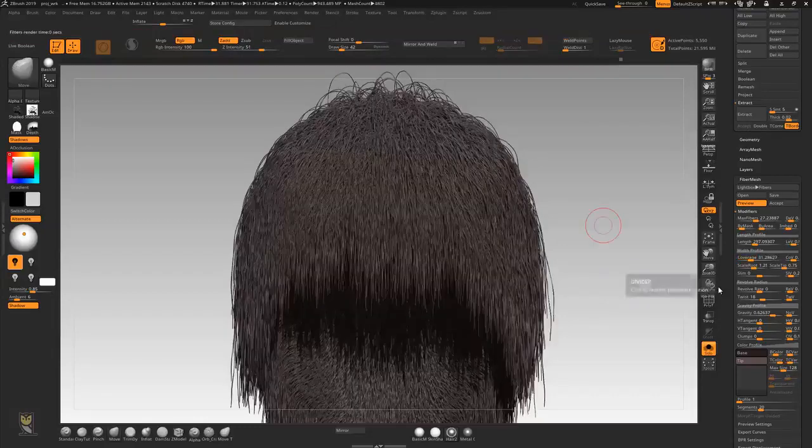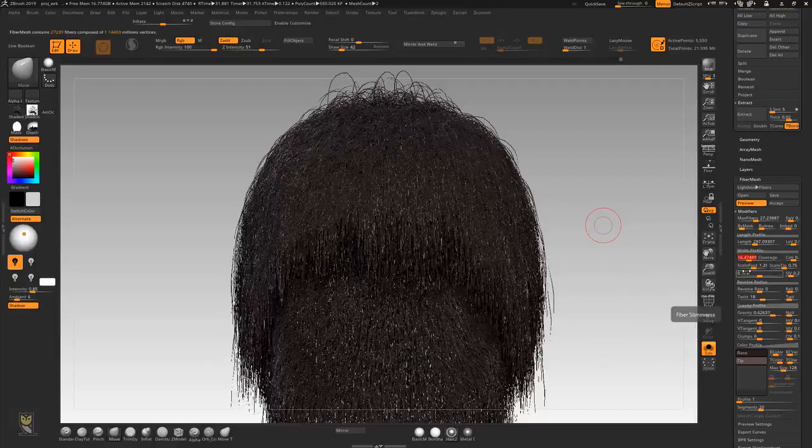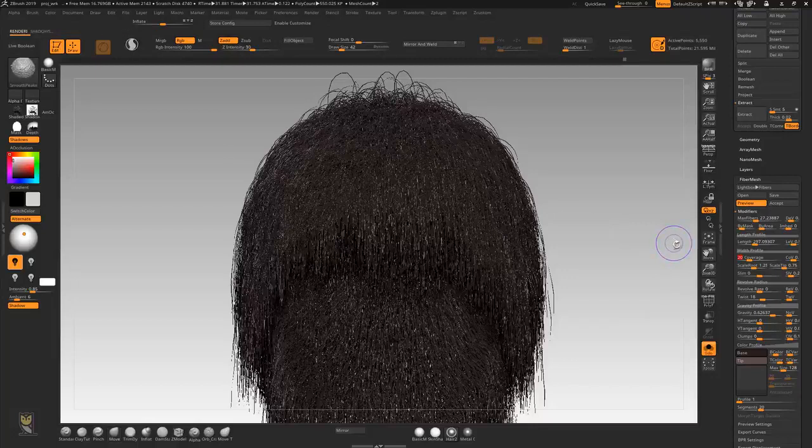And yeah, let's see, maybe a little bit less coverage, like maybe 20. 20, probably it will be the best. We'll see.